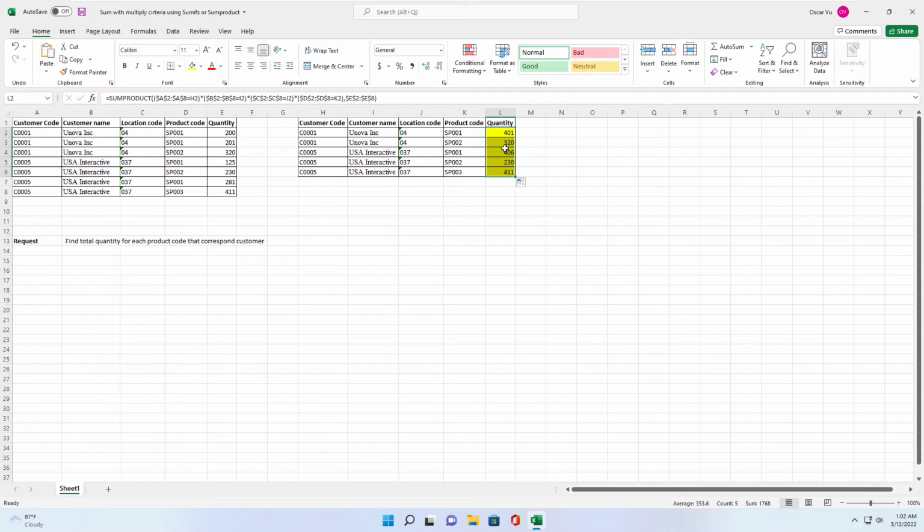Drop down to apply to other cells by column. And you can see we have the same result as with the Sumifs formula. Actually, this file is easy, I think many people can handle it quickly. I have already shown you how to find the total quantity for each product cost that corresponds to the customer with Sumifs or Sumproduct.